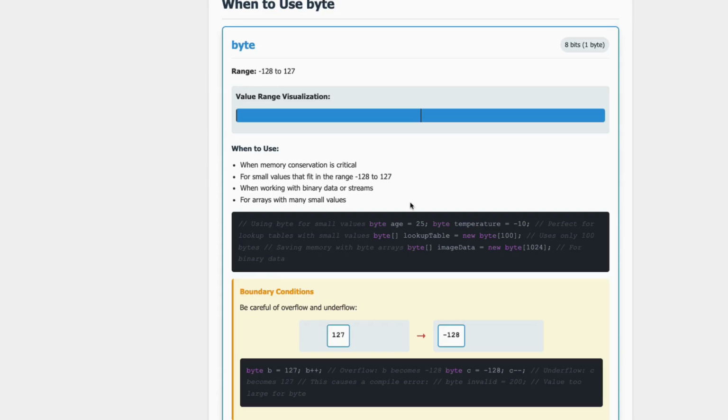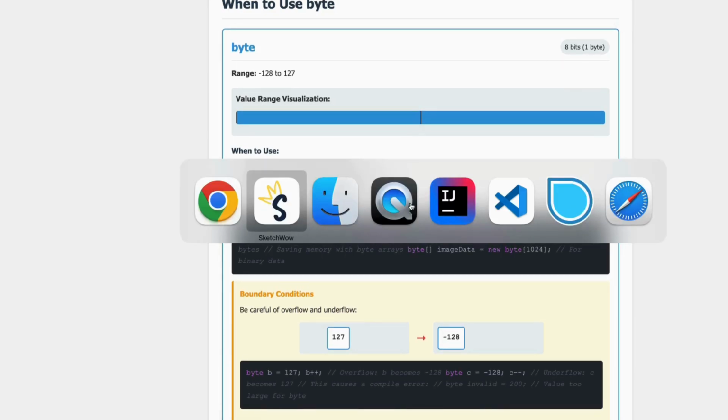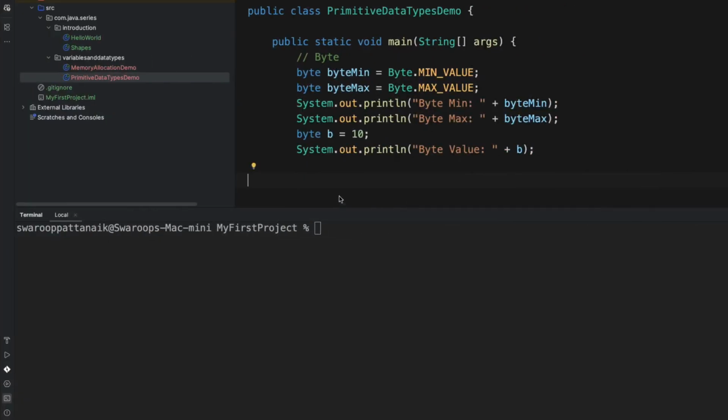Now let's see something by writing one small program. So this is a small program you can see here, right?